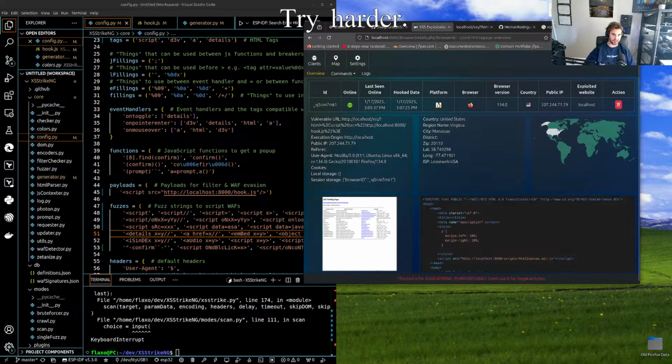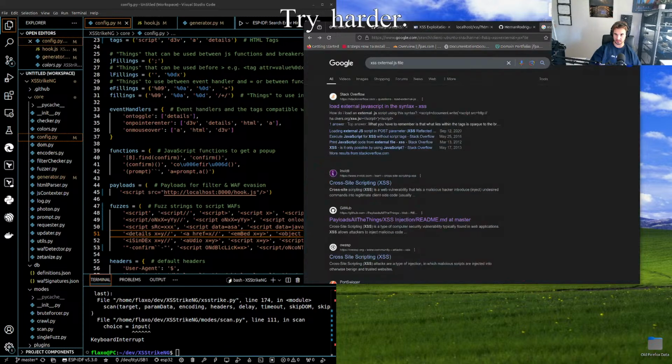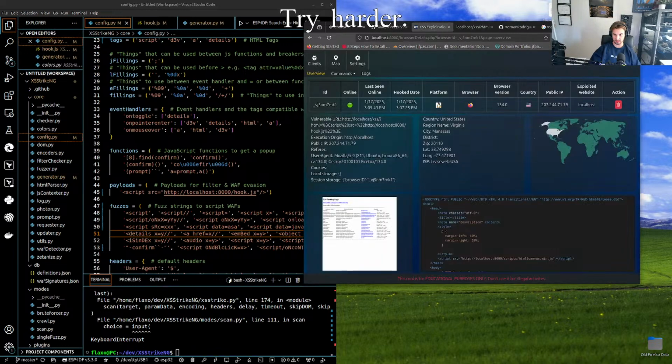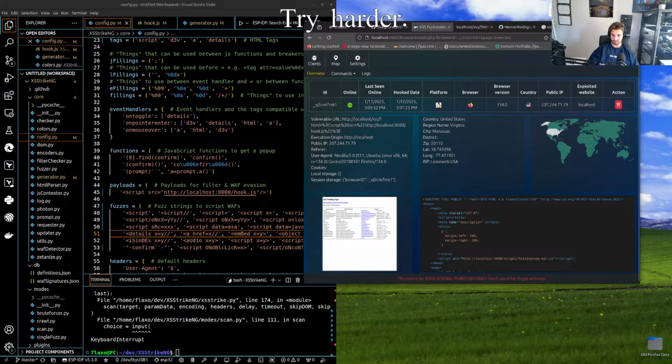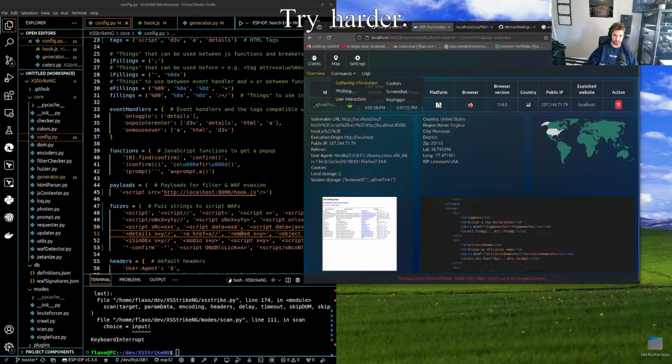This is such a pretty dashboard. This is not my real IP either, so we're using VPN. I'm in South Carolina. Fuck, this is so good.